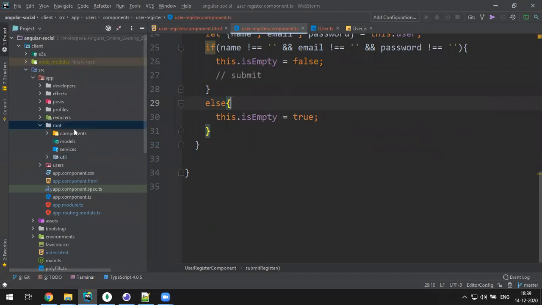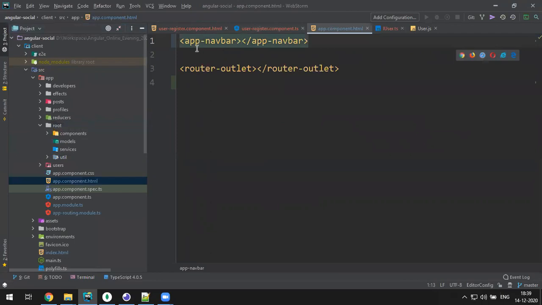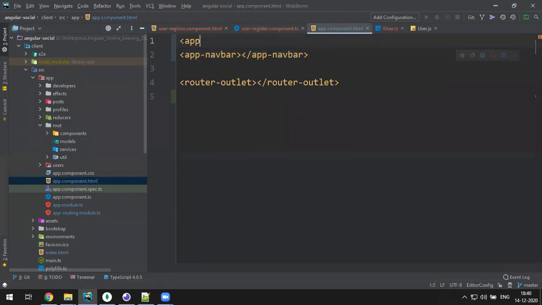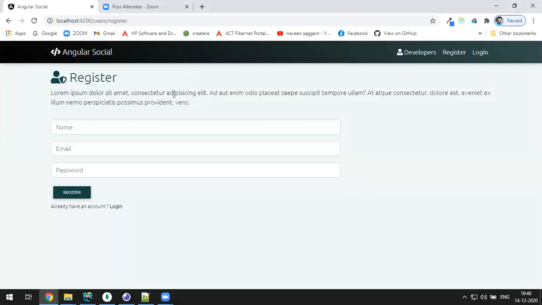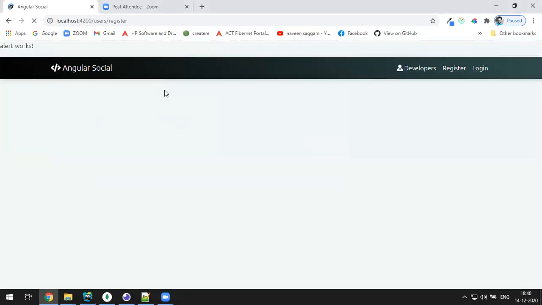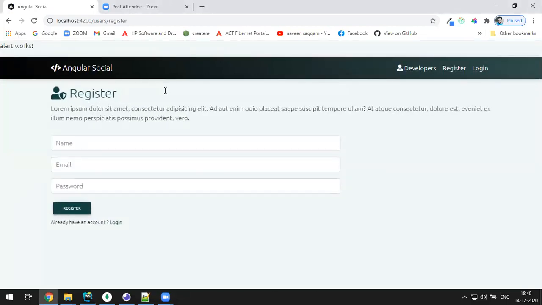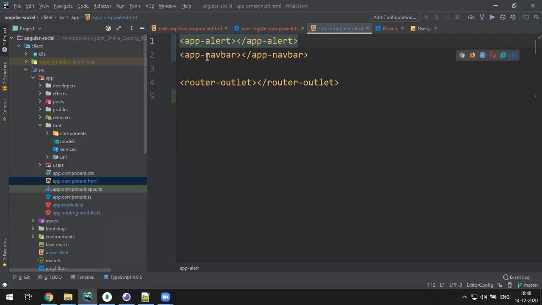So if I add the alert component in app.component.html, what happens? Somewhere above the navbar, if I add app-alert, what happens? It will display the alerts on top of the navbar. Okay, that's fine. So let me design this first.